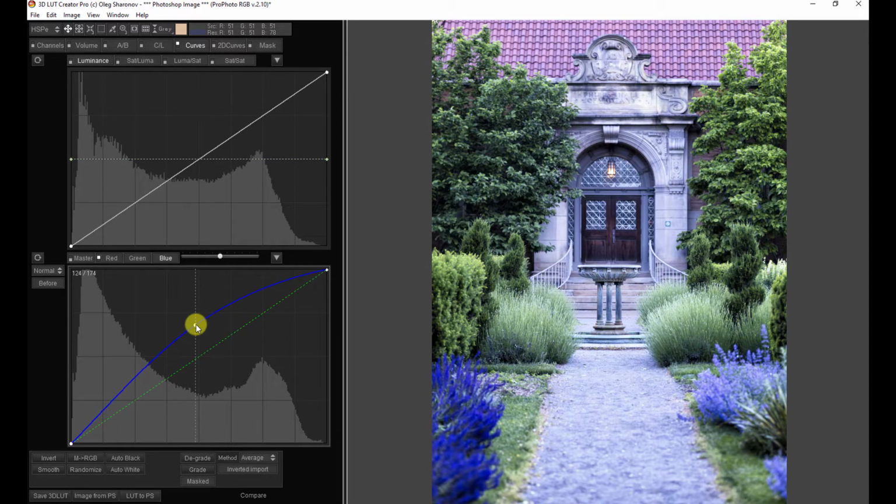Pull it up, everything becomes more blue. Pull it down, the opposite of blue is yellow, and we get a lot of yellow. Now, we also can decide that we want to make, for example, the shadows bluer and the highlights yellower. I mean, we do have control over where these changes on the channel curves go.